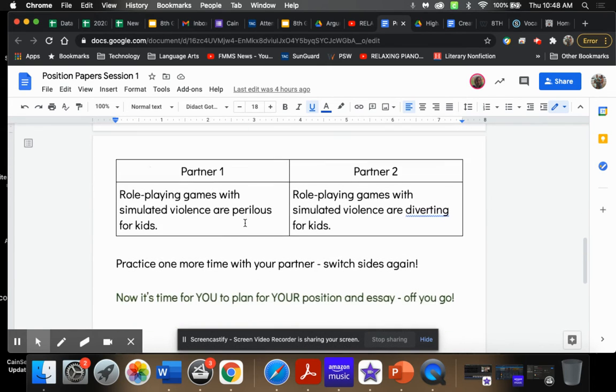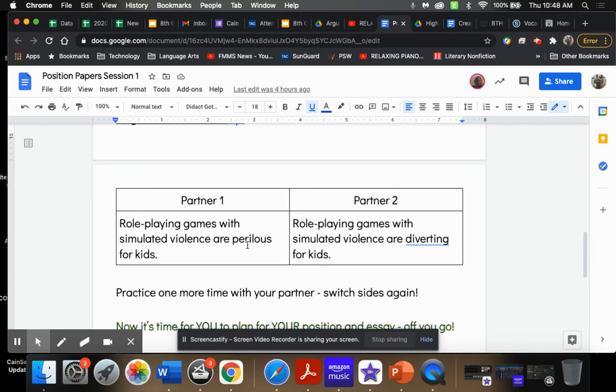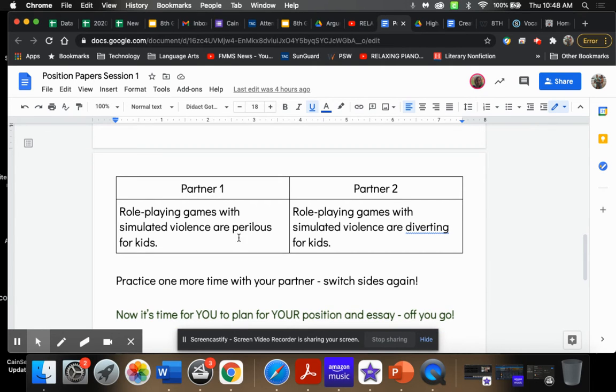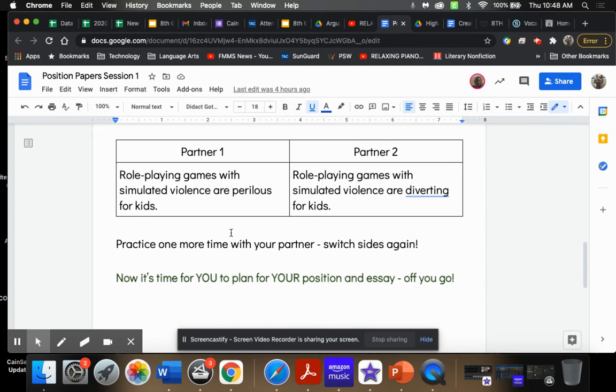So the two words that we're going to talk about are perilous and diverting, okay? So in a second, you guys are going to have the same partners. Partner 1 is going to now say, "Role-playing games with simulated violence are perilous." And the word perilous means dangerous and risky, okay? So I'm going to write that on the board. Perilous means dangerous and risky. And then the second partner: "Role-playing games, not necessarily video games, just role-playing games with simulated violence are diverting." And diverting means that it's entertaining and amusing, okay?